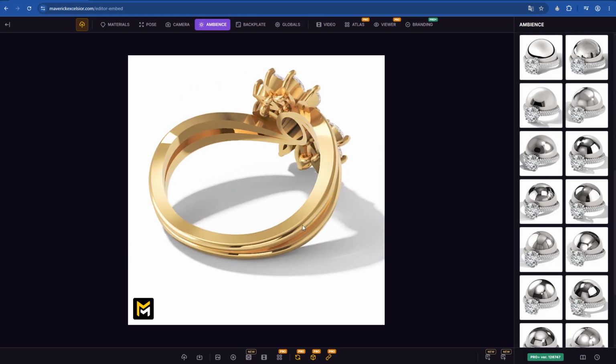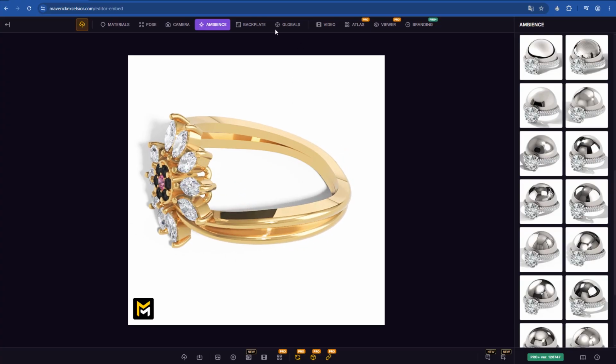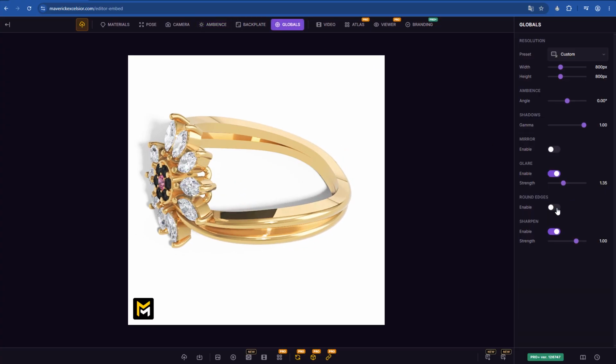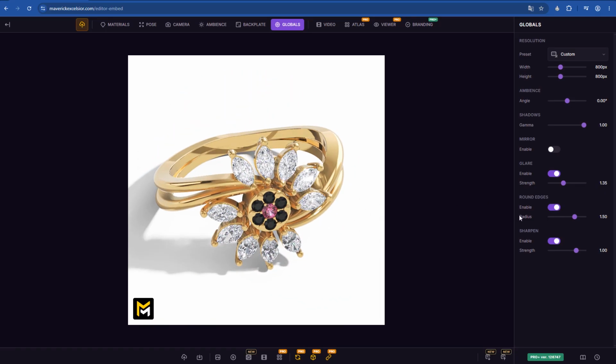When working with GLB files, you'll usually want to turn on round edges to soften the geometry. Notice how it smooths everything out? Looks a lot better. All right. Our scene is good to go.